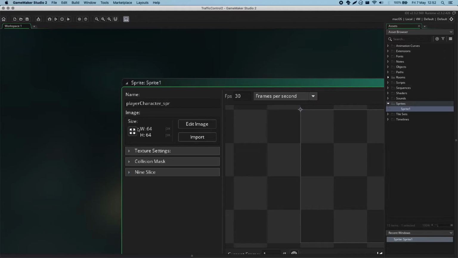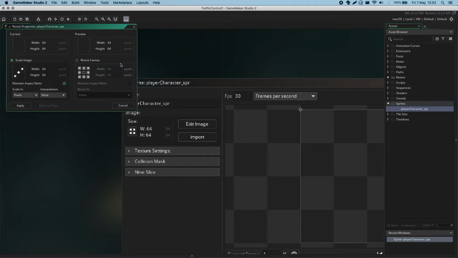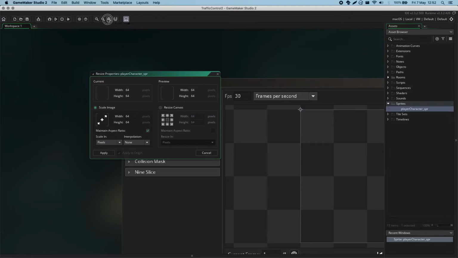And we can do this with this size button. It looks like diagonal compass points, but it's resize sprite. If I click that, it brings up the sizing menu.